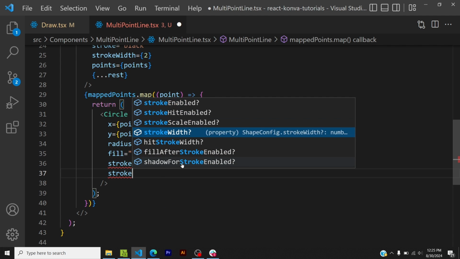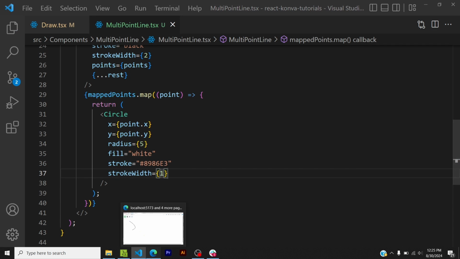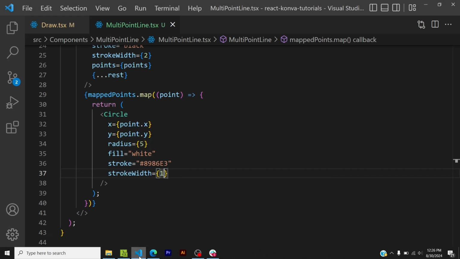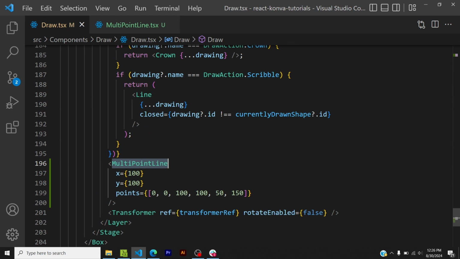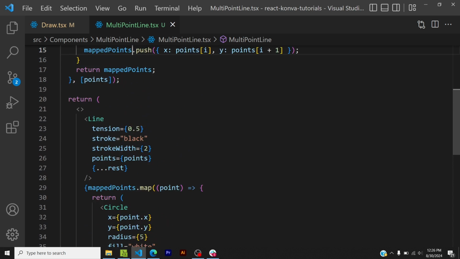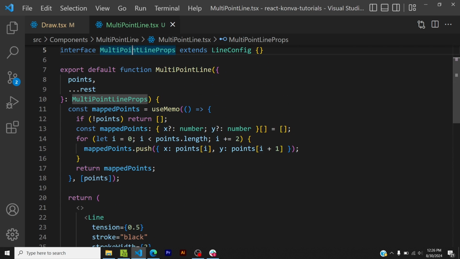Stroke width would be 1. Now you can see that the circles are present here, which is great, and they are basically in the form of a line, but they are not on the line exactly. The reason is that I have passed x and y values to the multi-point line as well, and they are going inside the line. So I have to add the x and y of the line here as well, so that the circles are relatively positioned based on the points.